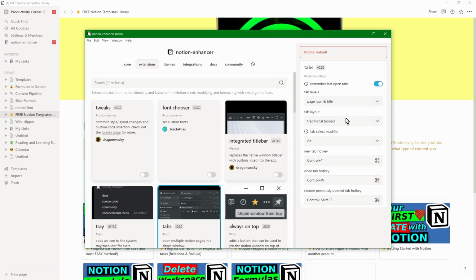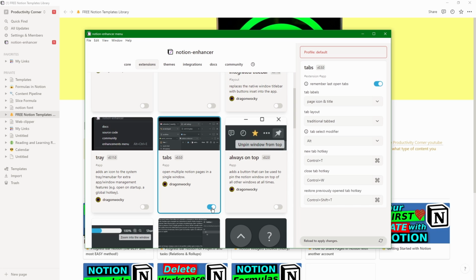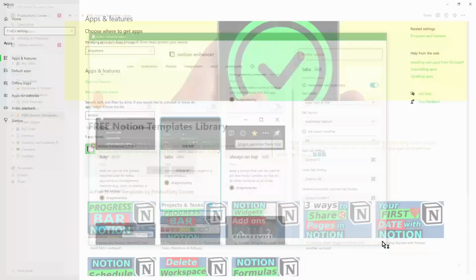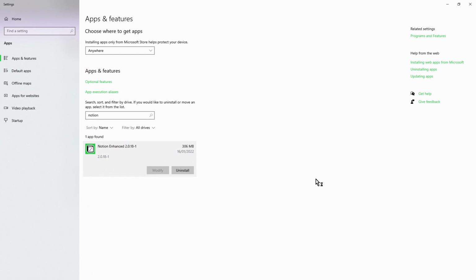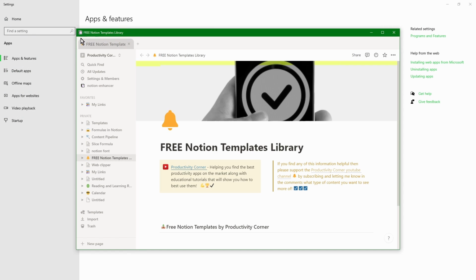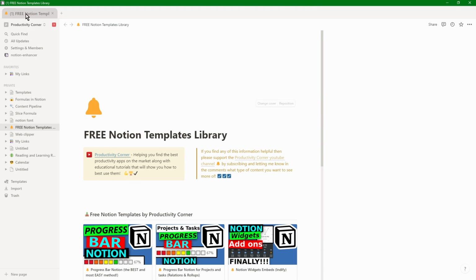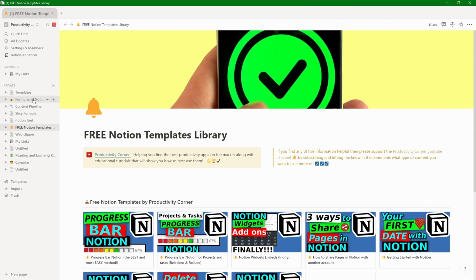So let me just quickly show you one of the best features of the Notion Enhancer, which is the tabs feature, just so that you can get a small sense of the features that are within the Notion Enhancer. So all you have to do is toggle this particular feature on. Next, I want you to head over to the bottom right and click on reload to apply changes. Your Notion desktop app should then automatically restart. And as soon as that's finished, you should see the tabs feature now being active on your Notion desktop app at the very top left-hand corner.